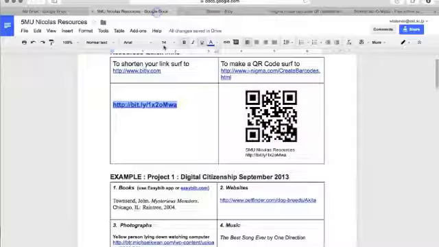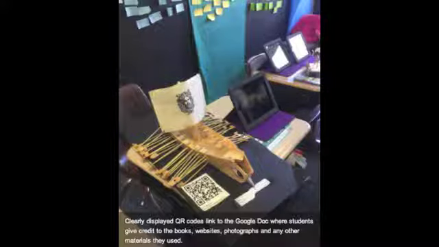That QR code then gets copied in the document, and from here on out the student can use just this simple short link or the QR code to refer anybody back to the bibliographic references that they've used to create any project throughout the year. Here's a live example of where a student has displayed a QR code that links back to all the resources that they used to build this boat and to make the iPad presentation next to it.